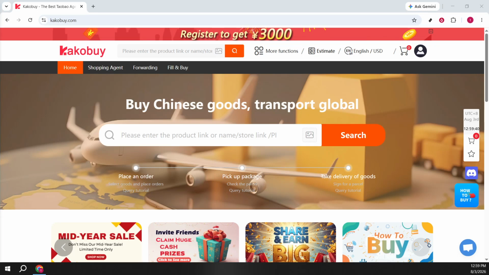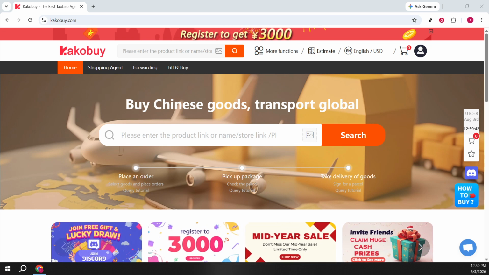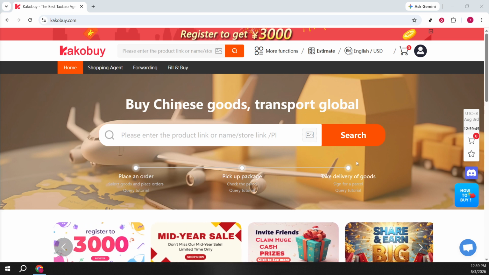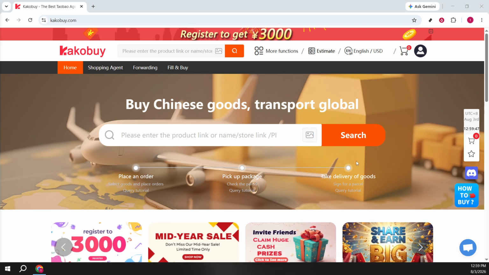In today's video, I'm going to teach you how to get tracking code Kakobuy. If you've shipped or consolidated items through Kakobuy and you're looking for the tracking details, this walkthrough will show you exactly where to find them and what each field means so you can follow your parcel with confidence.